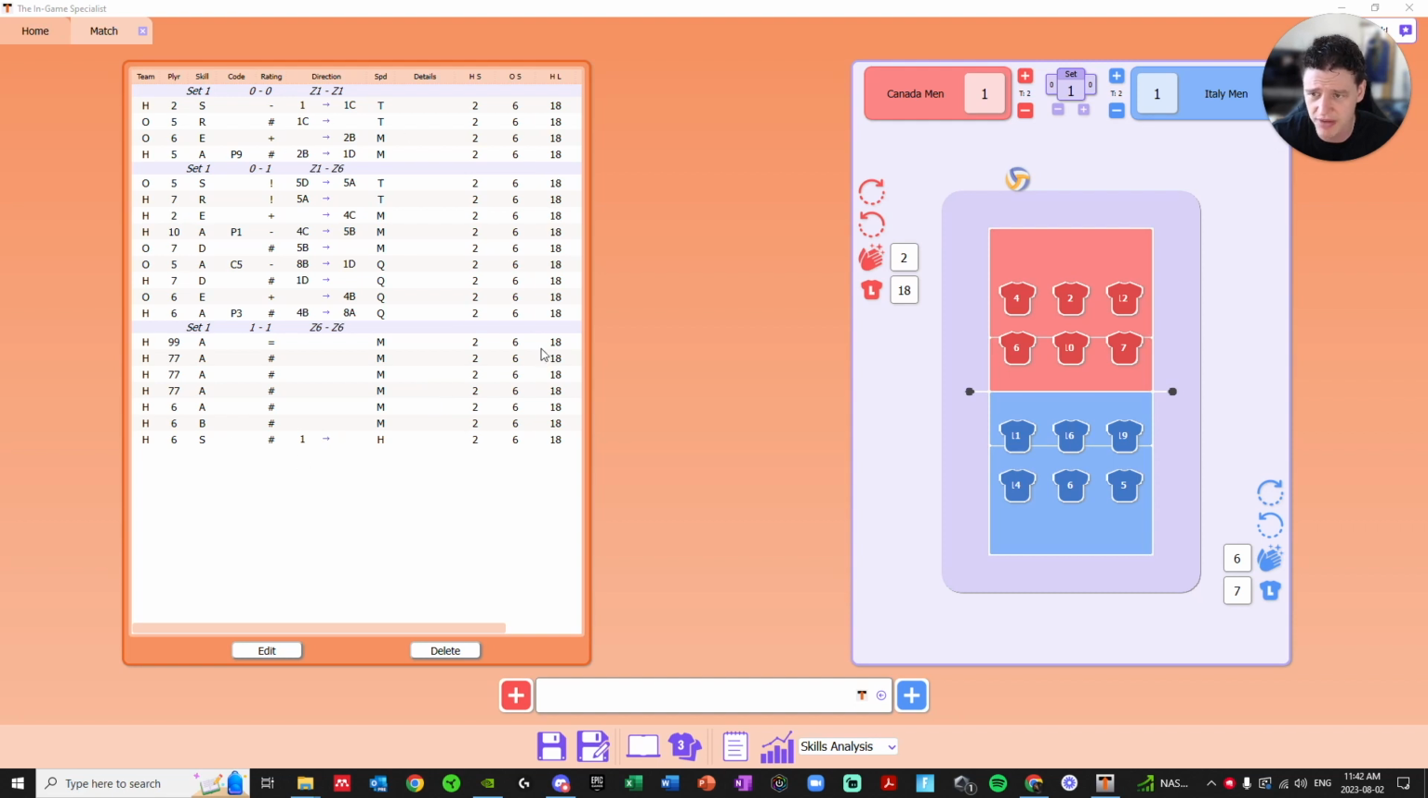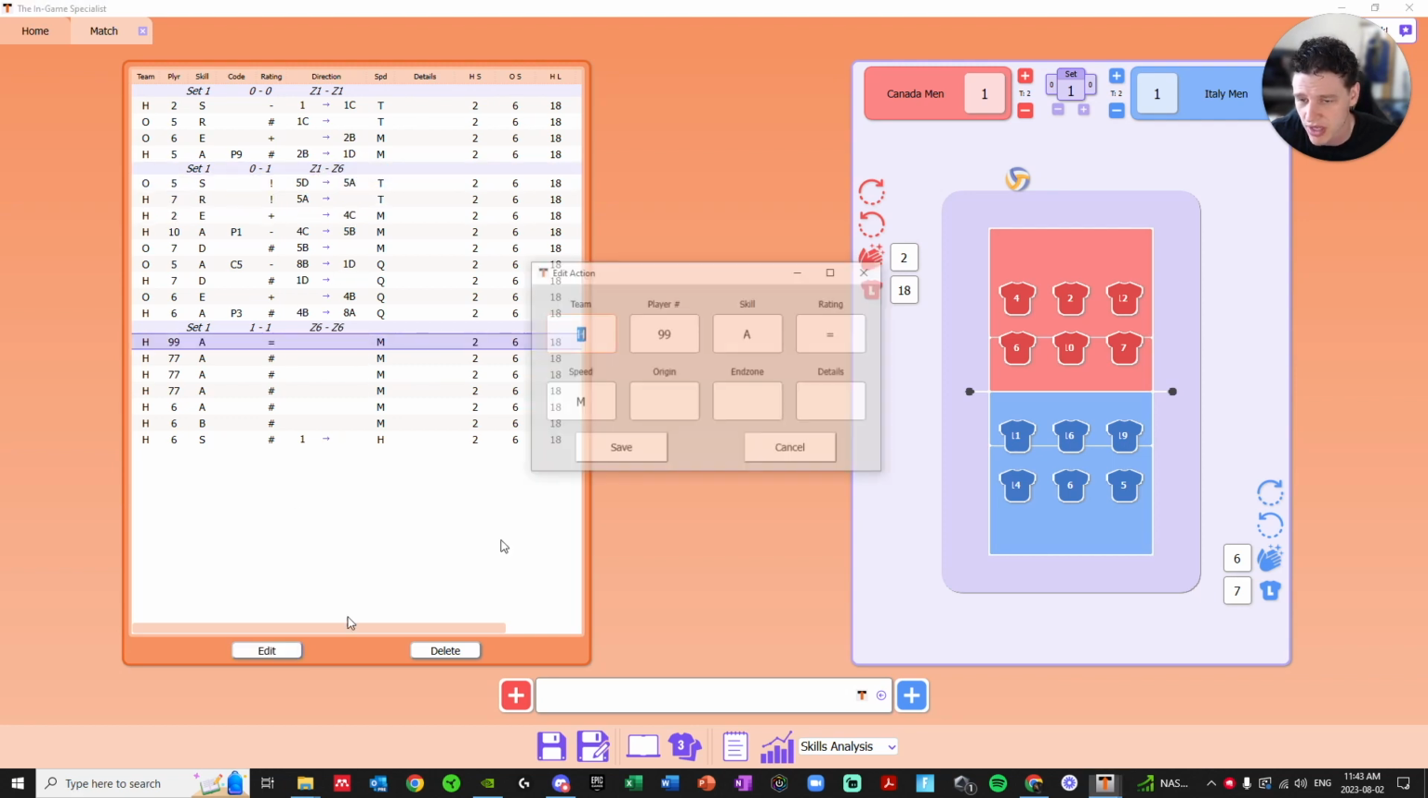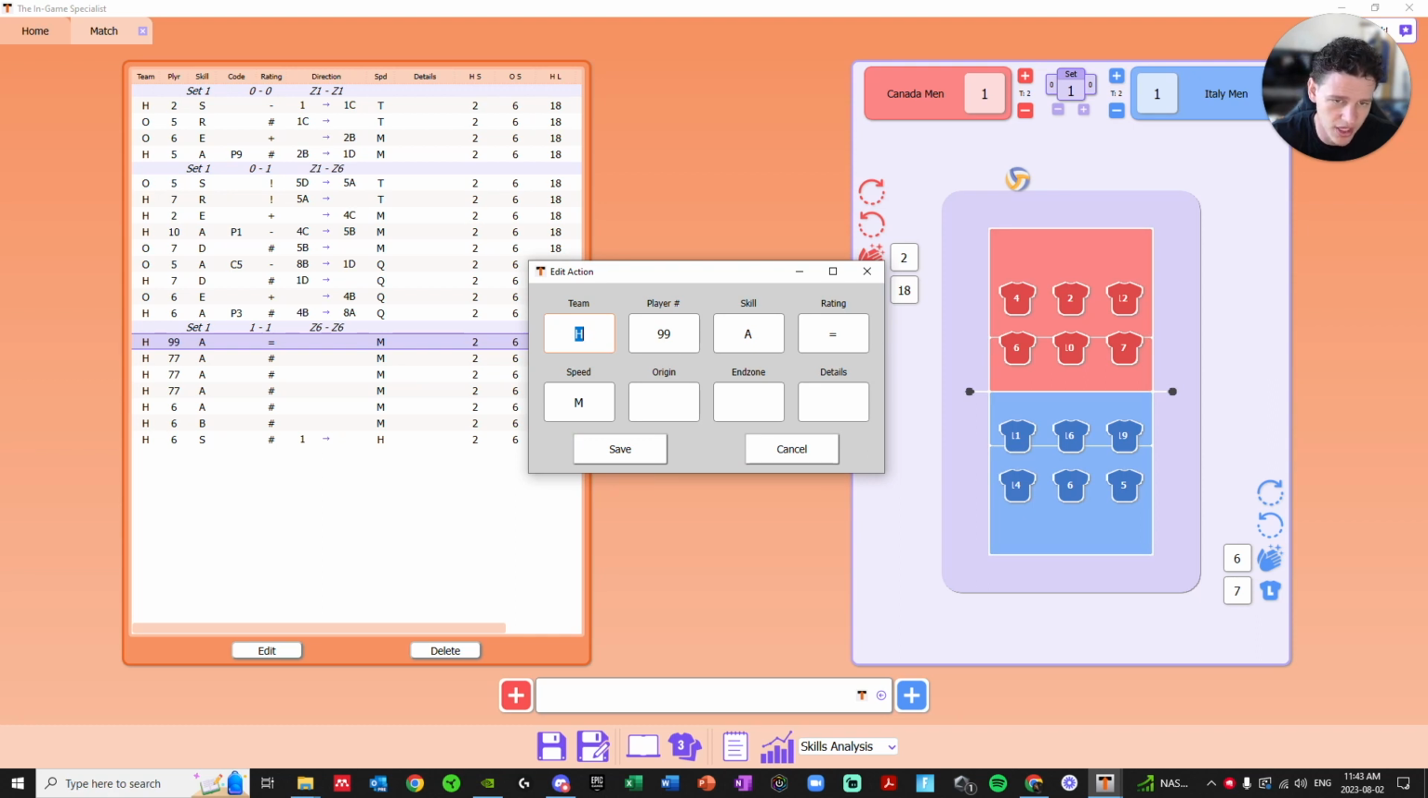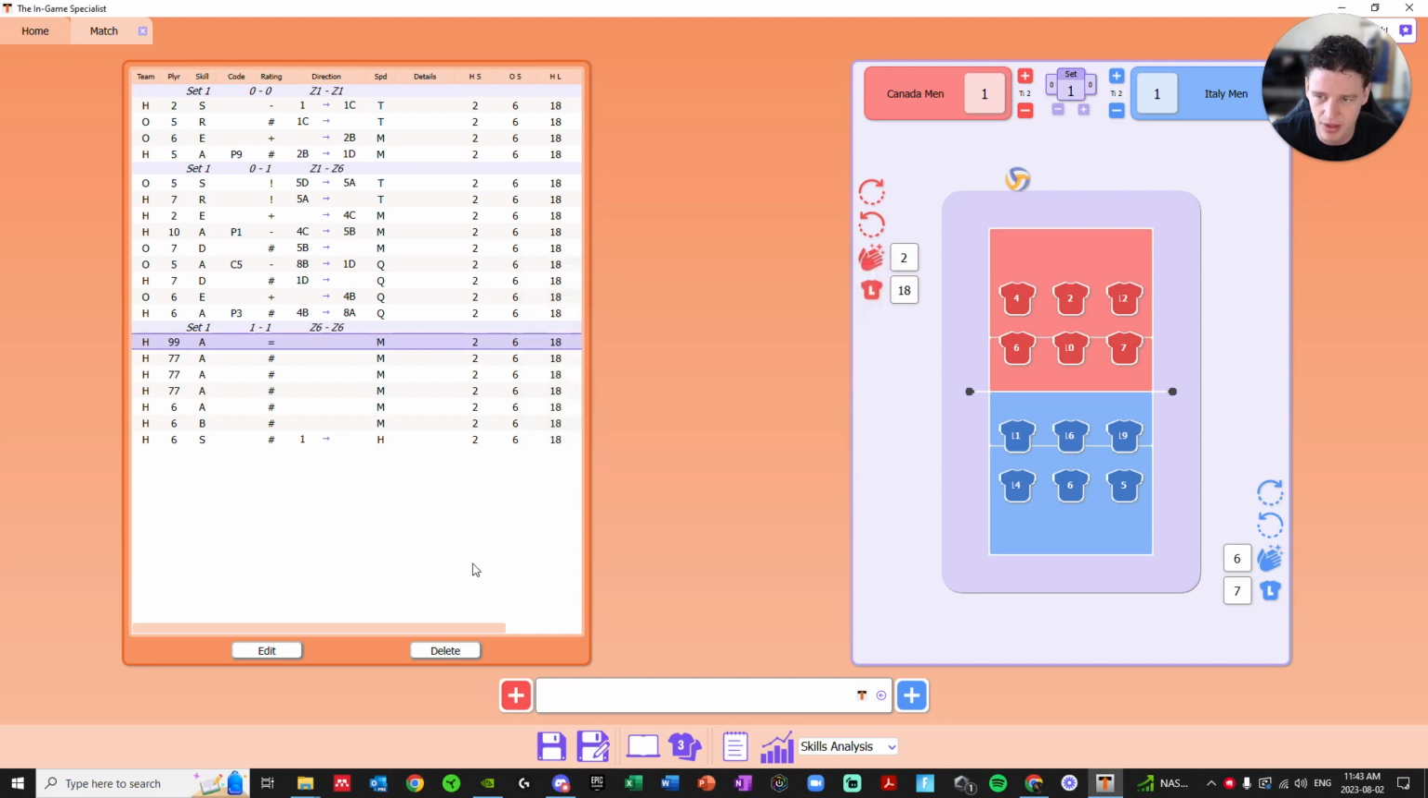Something to note about the left side here with the match inputs: you can go through each individual action, select one of them, and edit it. So let's say you put the wrong skill or the wrong rating, you can change those and save them, and they'll save back up here in the match window.